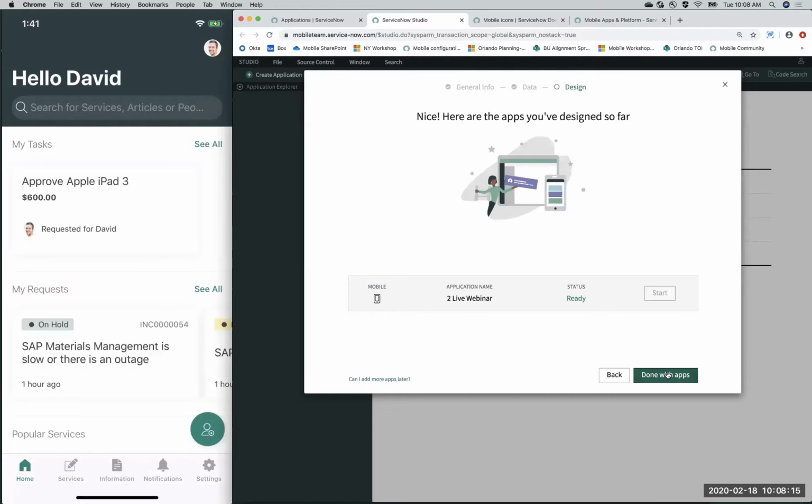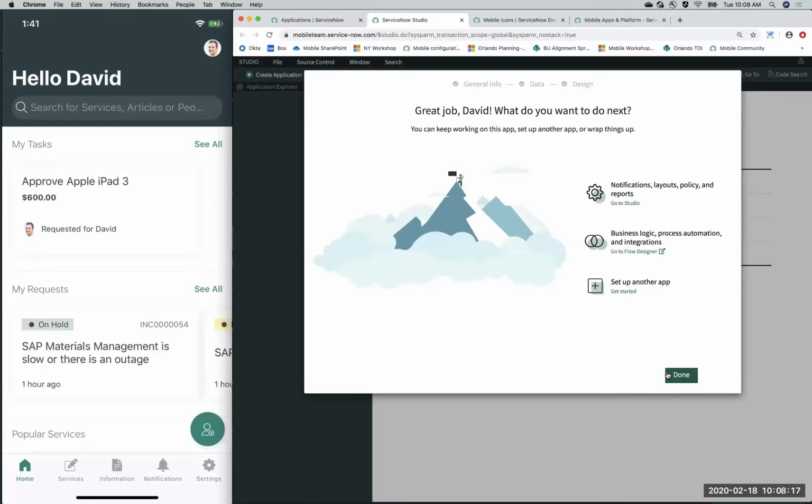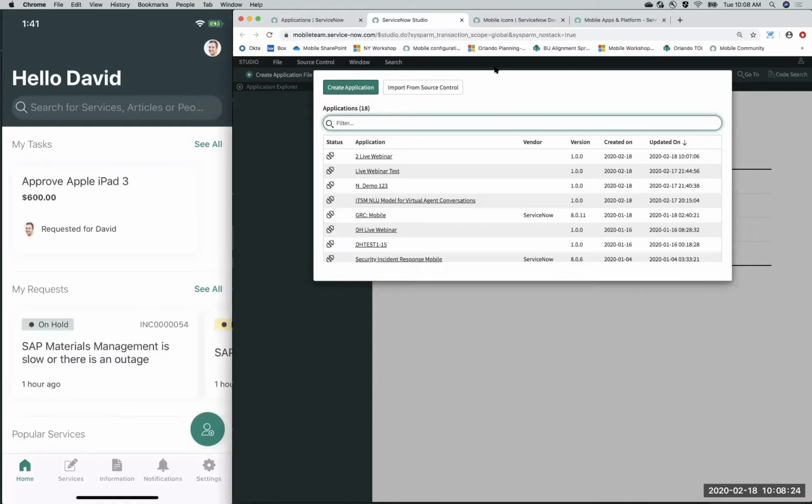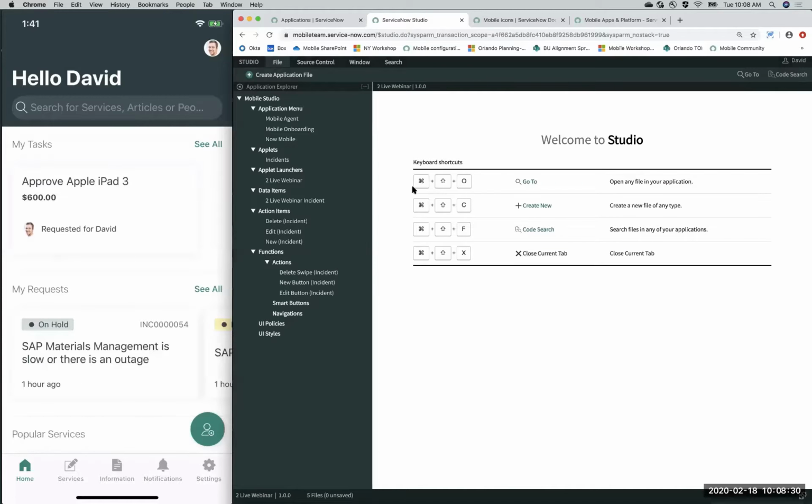We'll click Done with Apps. And then we'll go into Studio. And now if I clicked into our scoped application, Live Webinar Part 2, we can see some of the things that Guided App Creator has created for us. So I used Guided App Creator to create my create new instance function really quickly, right?